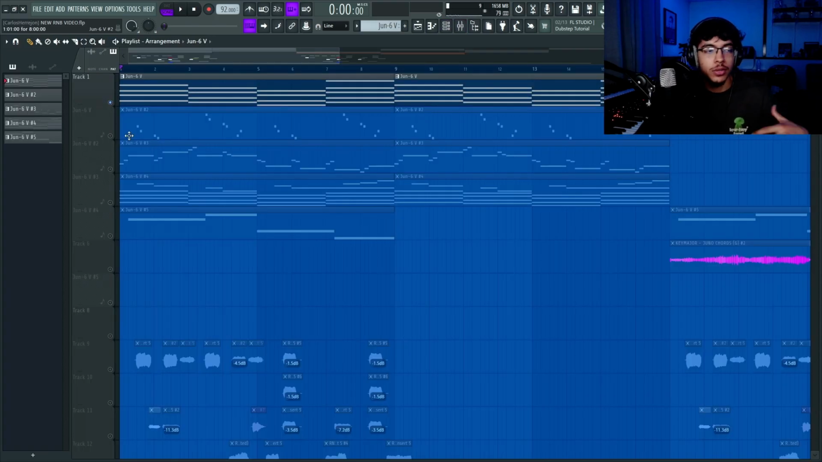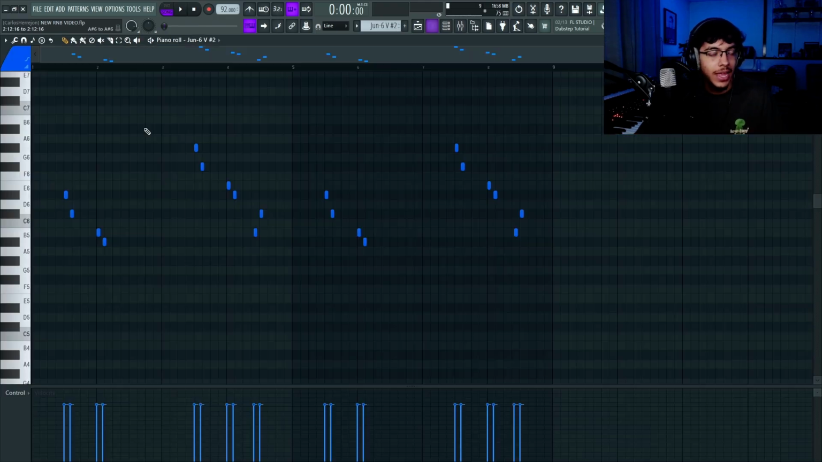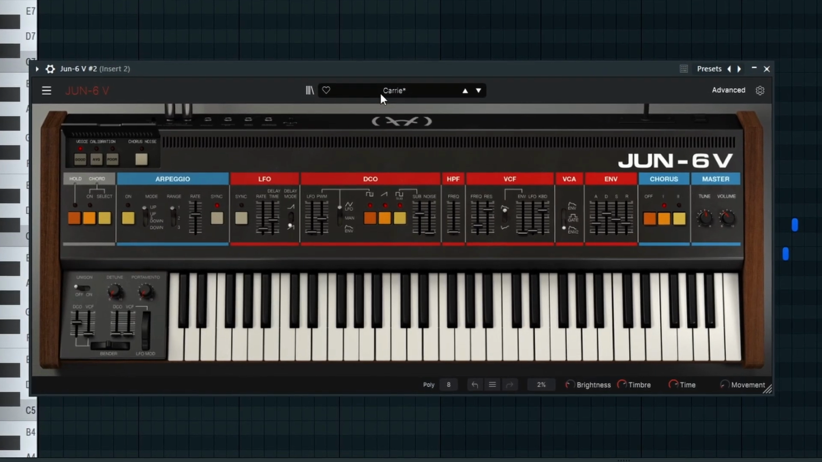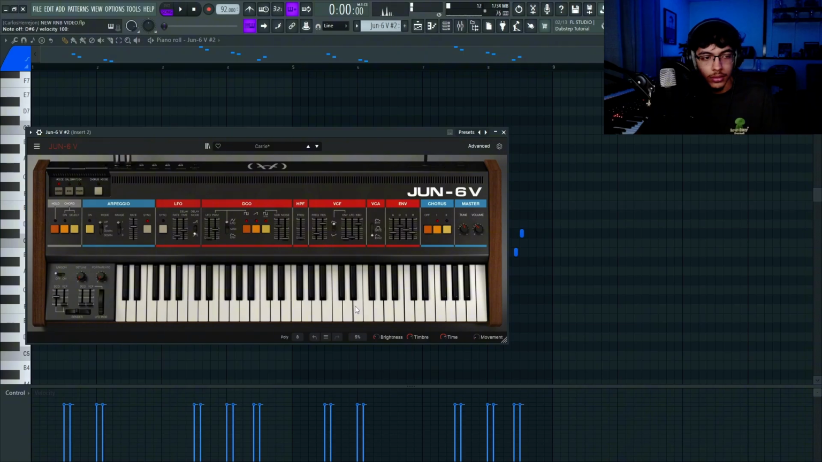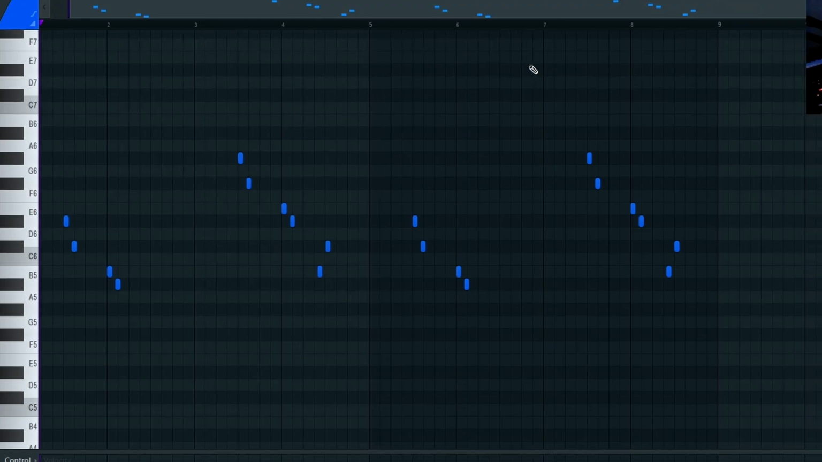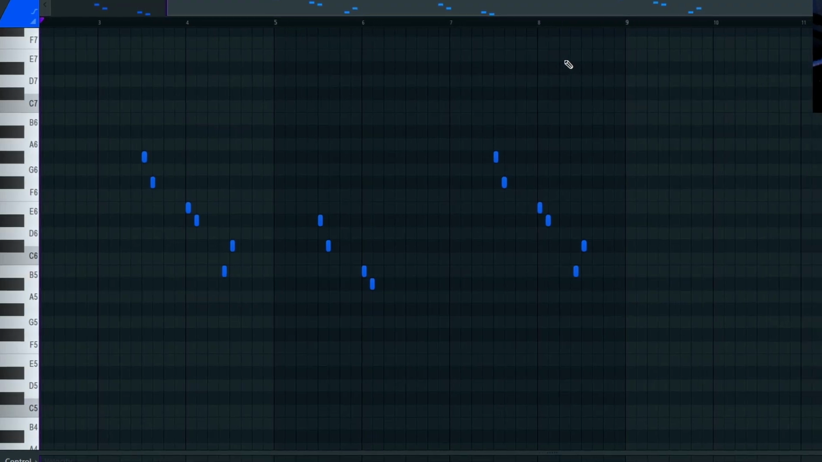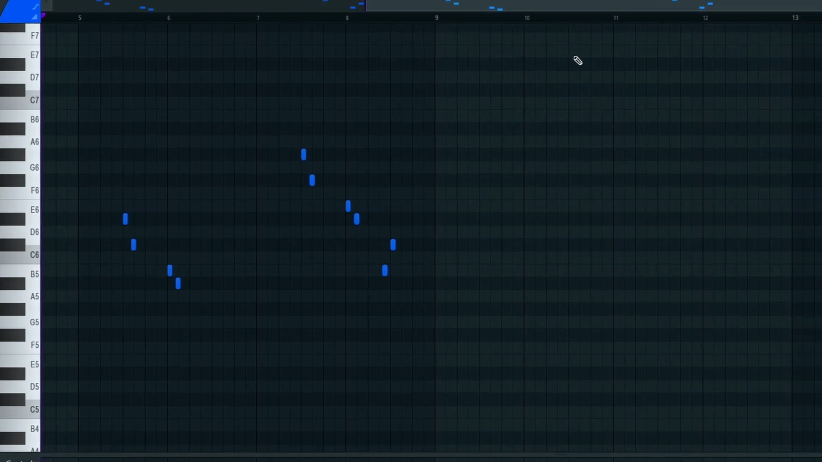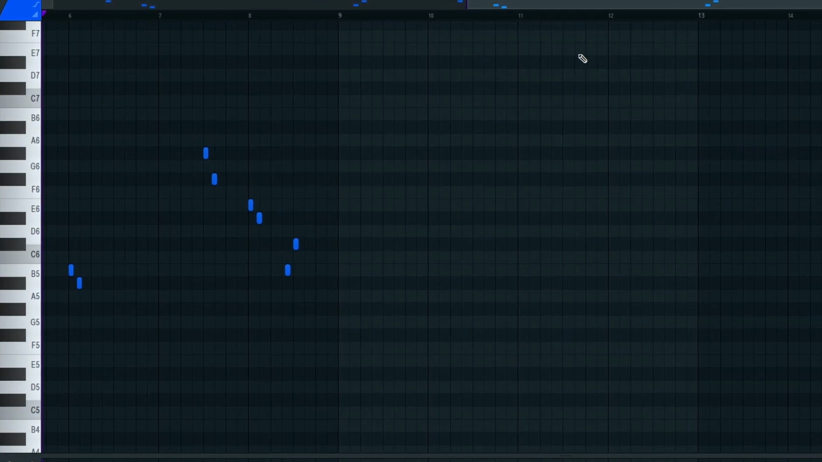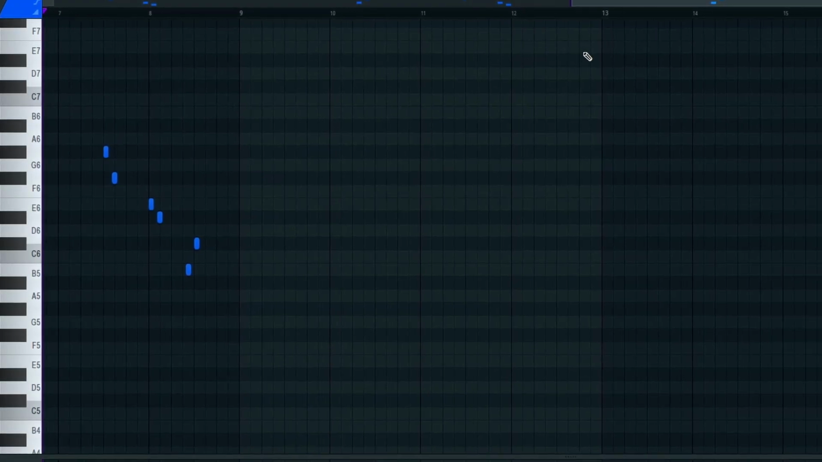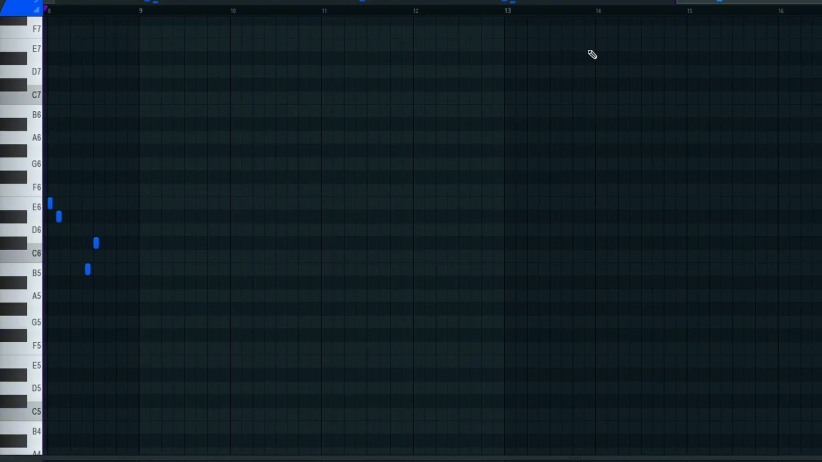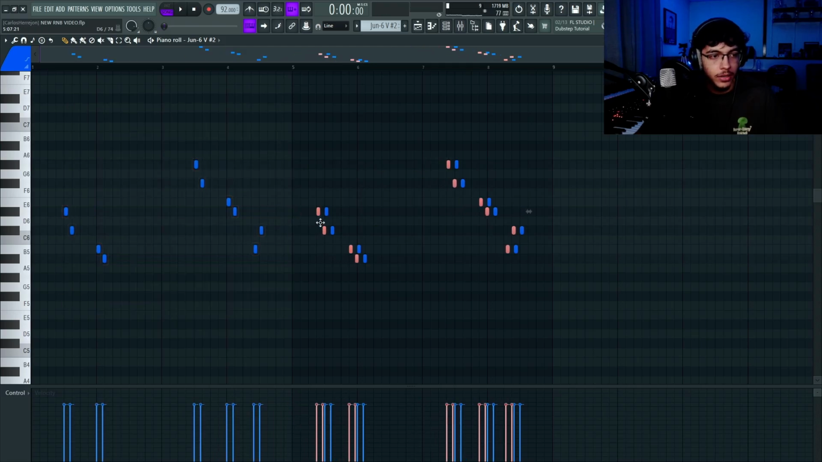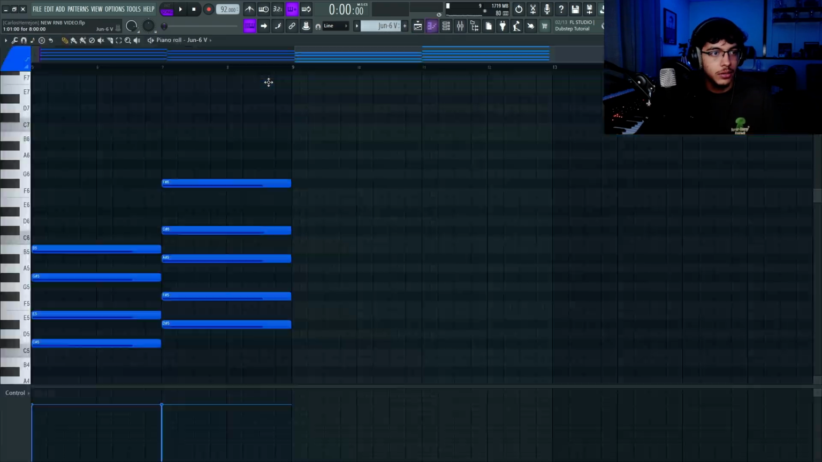Now that I had the foundation, it was still very static and had no movement, so I wanted to add a catchy little pattern or melody on top that the listener could follow. So I went to the Jun-6 again and used this preset right here. Again, very ambient, no harsh attack. As far as the notes, it's just this simple pattern copied over, and I followed the same exact notes from the original chord.